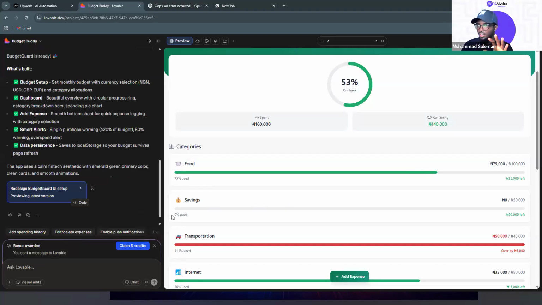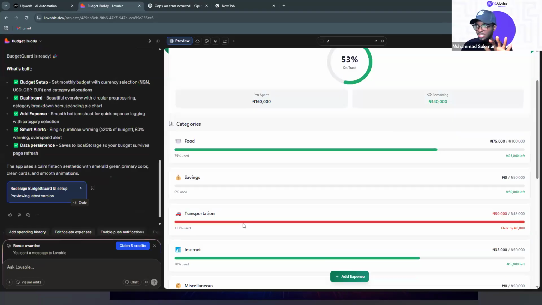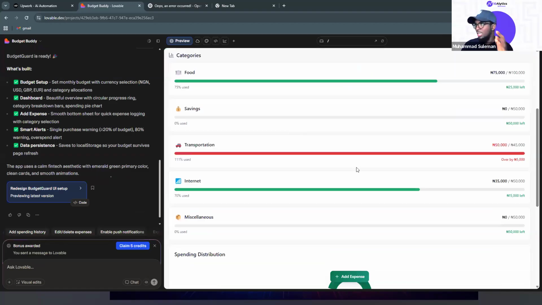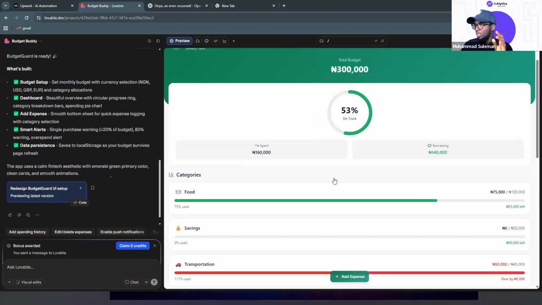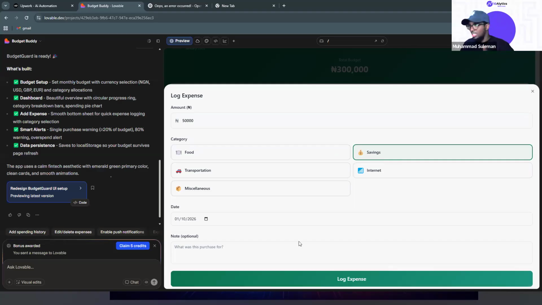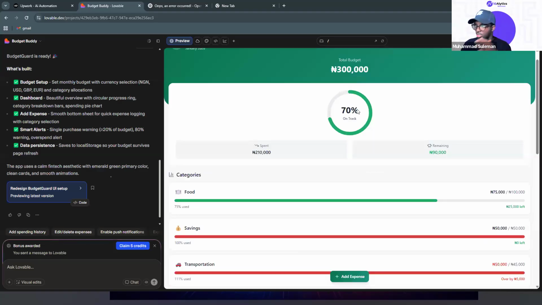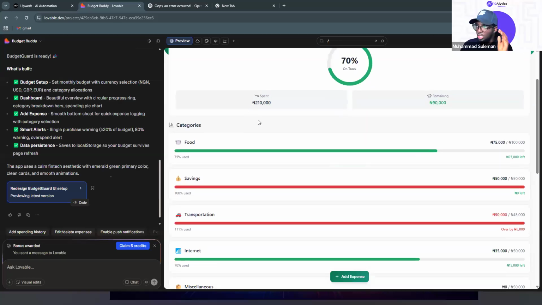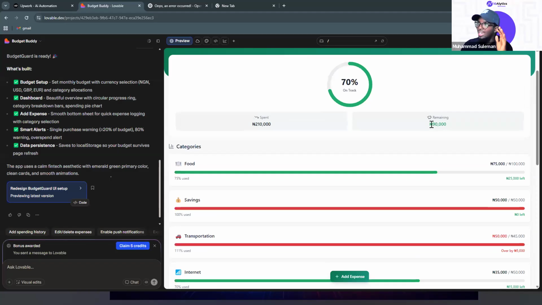I have not saved anything yet. That means I've not made my savings. So let's make my savings for the month. How much did I even call my savings there? Let's say 50,000. So it's going to log it as an expense. So now I've spent 70% of my monthly allocation. How much is that? 210,000. And I have 90,000 remaining.